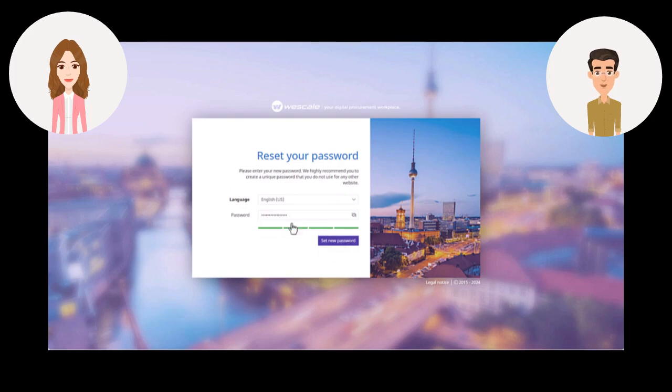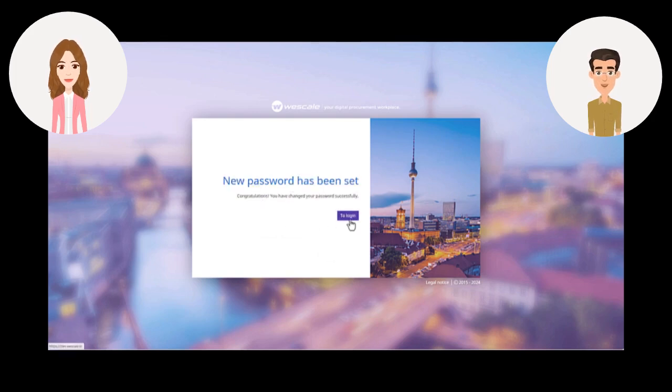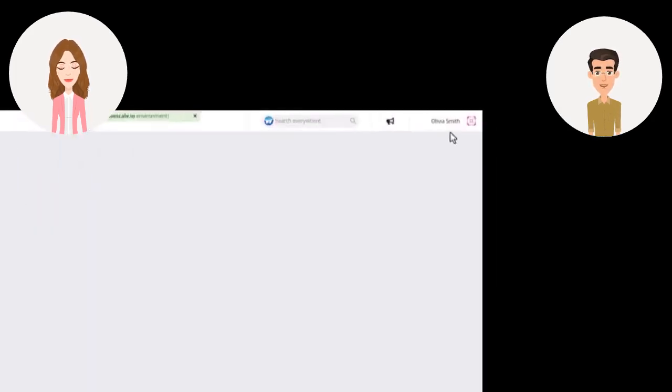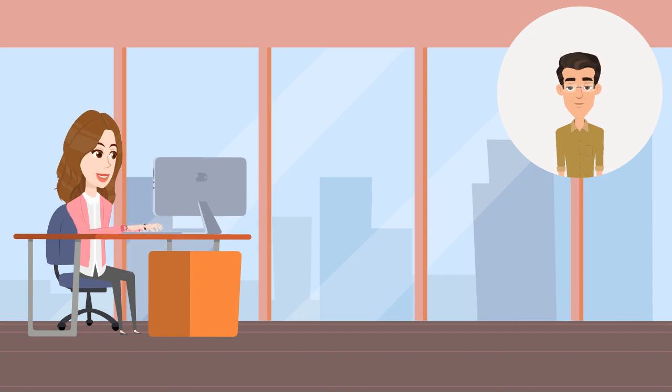Once Olivia has set her password, she can log into wescale, your digital procurement workplace. I'm logging on to the wescale network now, and I'm in.